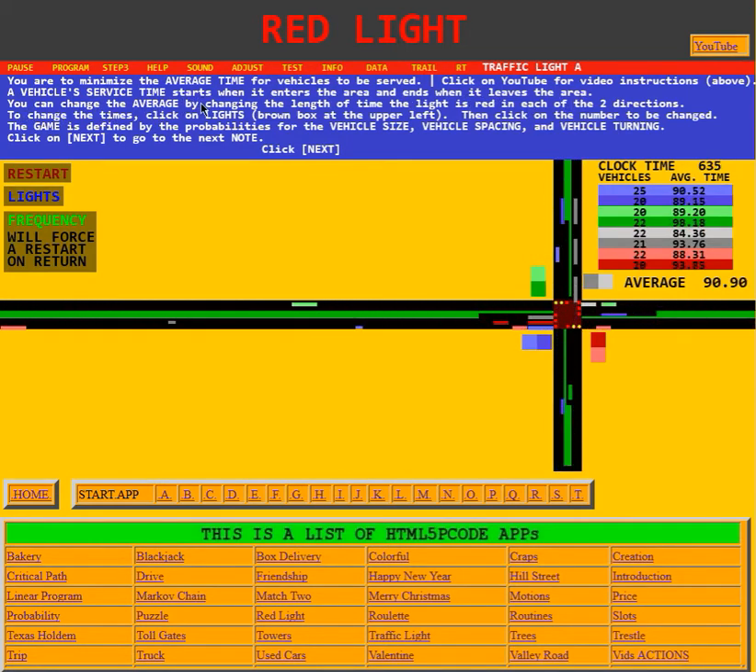You can change the average by changing the length of time the light is red in each of the two directions. To change the times, click on Lights, brown box at upper left, then click on the number to be changed. Well, down here is the brown box that says Lights. I'm going to click on it.